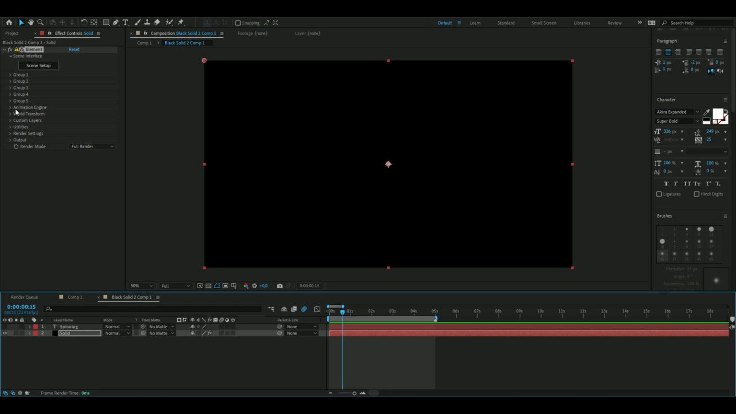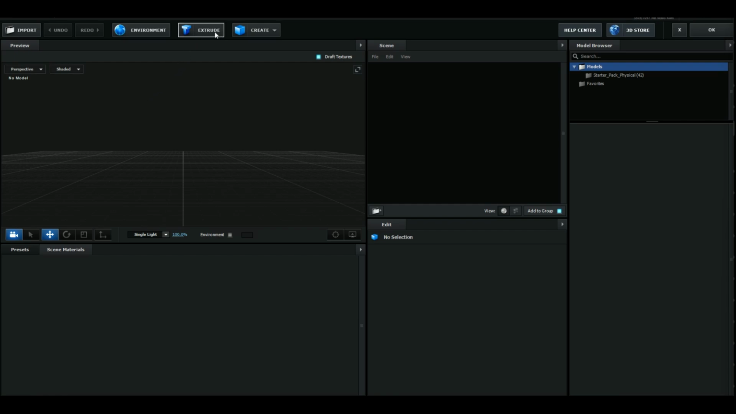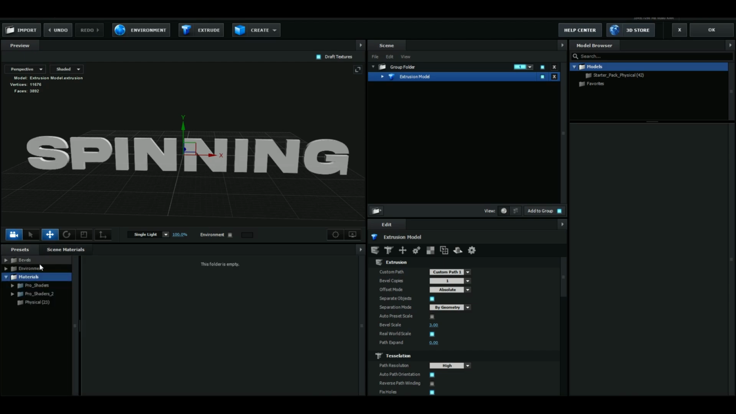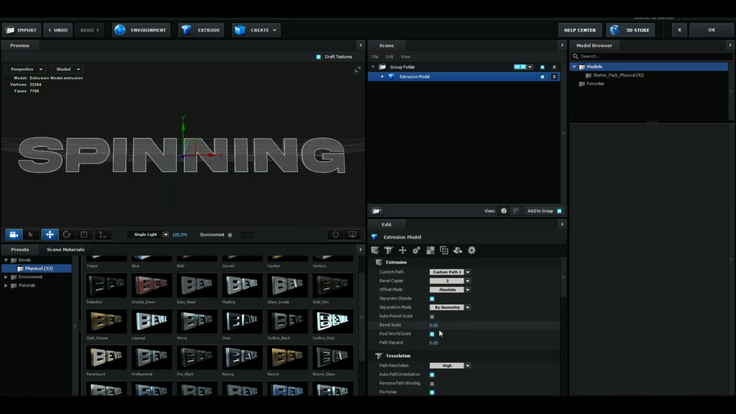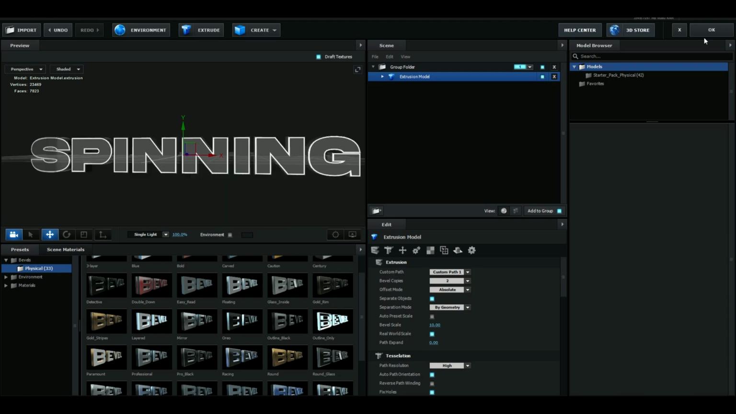And here we're going to open up custom layers and then custom text and masks and choose spinning or whatever your text says. And then we're going to open up scene setup. And here you're gonna wanna press extrude, just like that. And you're going to go to presets here, bevels, physical, and then go down to pro black. Double click, pretty clean in my opinion. And I'm just going to increase the bevel size to 10. Much better in my opinion. So that's the settings I'm going to be using. So yeah, when you're done here, you're going to press OK.